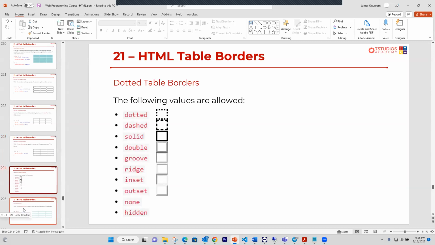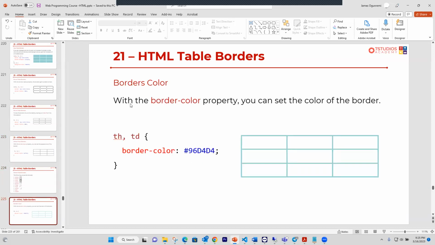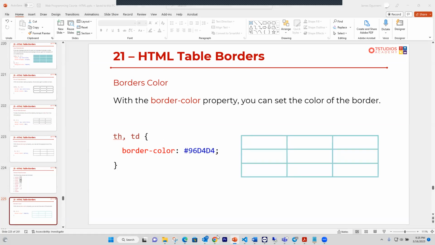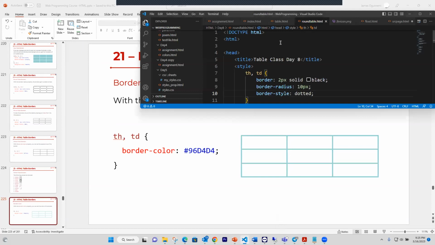All right, so let's move on. So border colors. Now, we have been working with border colors anyway. We saw where we changed it to black. Okay, we saw where we changed it to black. So let me go back to my code here.